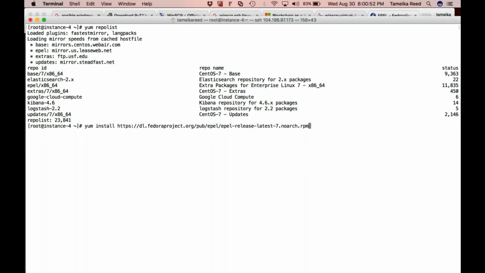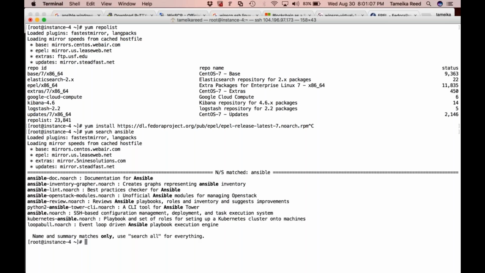So once you do a yum install on the EPEL release, and I'm not going to do it because I've already done it before, I can do a yum search Ansible. And let's see if Ansible is in there. All right. So as you can see, I have Ansible docs for documentation. I have an inventory that's more or less telling me a graph of the inventory of information of servers that I have.